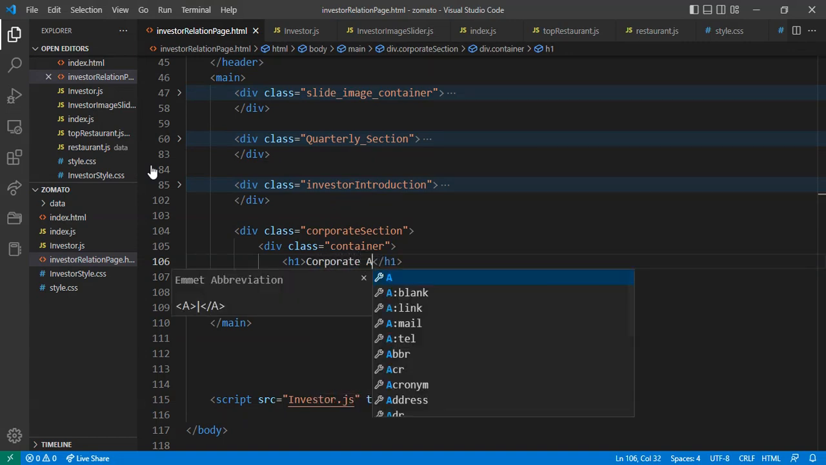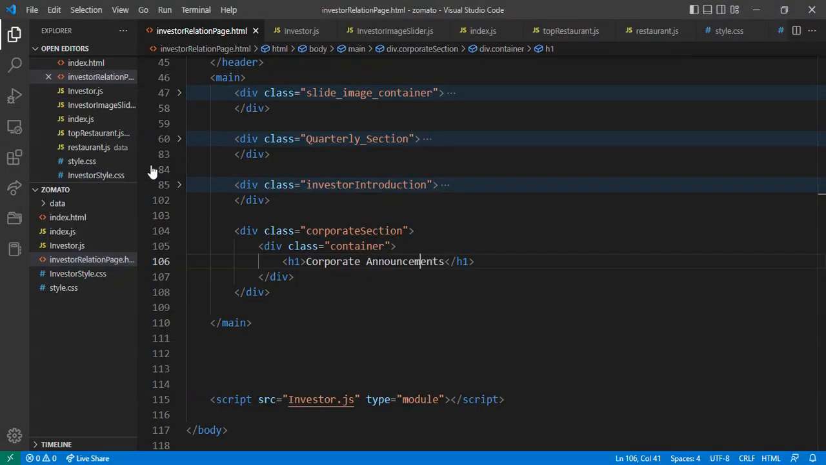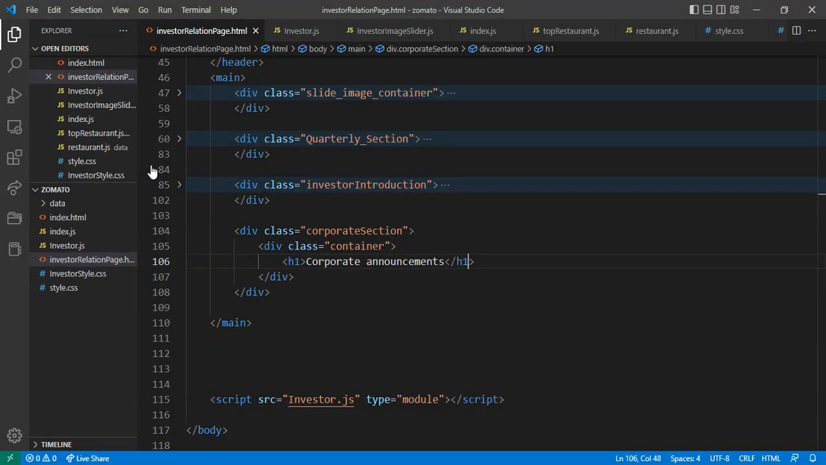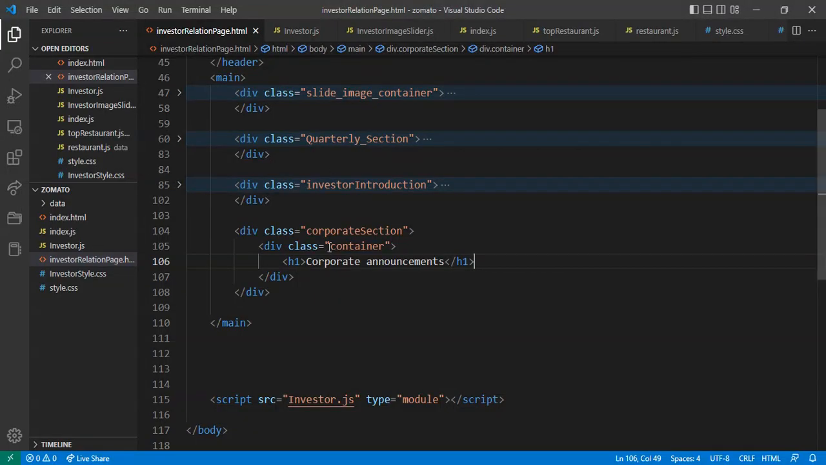corporate announcement, okay, the a will be small, announcements, and anything, yeah, this will be okay. And after that I have a little bit of border. For that I can add it directly here, we can give this one a class name. Giving the class name corporate heading.